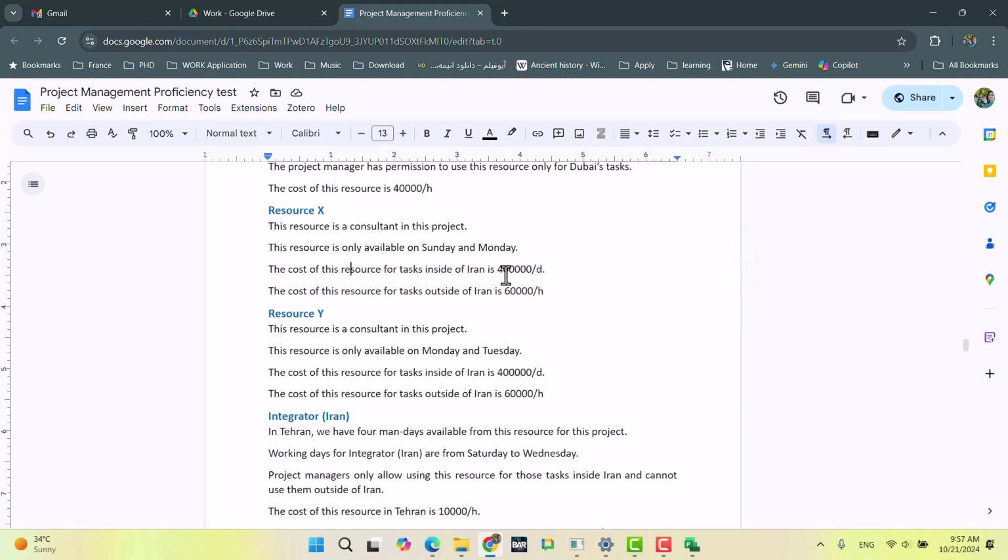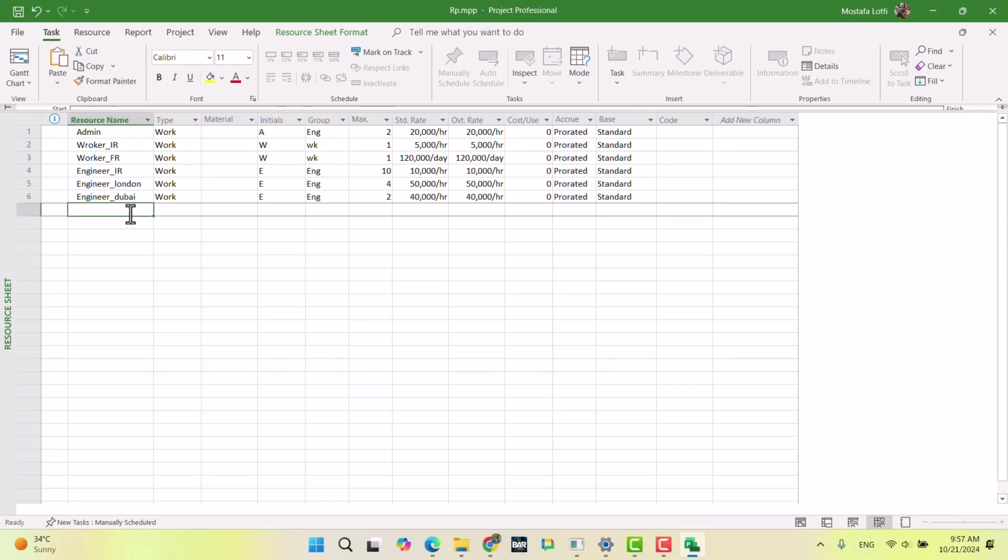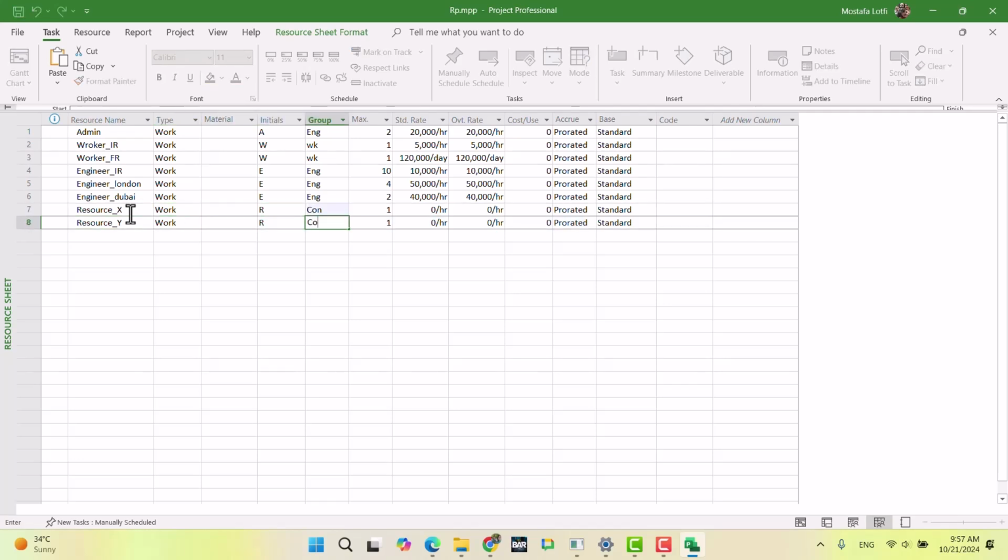So the cost of this resource inside of the A1 is 40,000, outside of the A1 60,000. Okay, so let me define resource X, and I have resource Y. These two also work as consultant, let's just use it, one person.